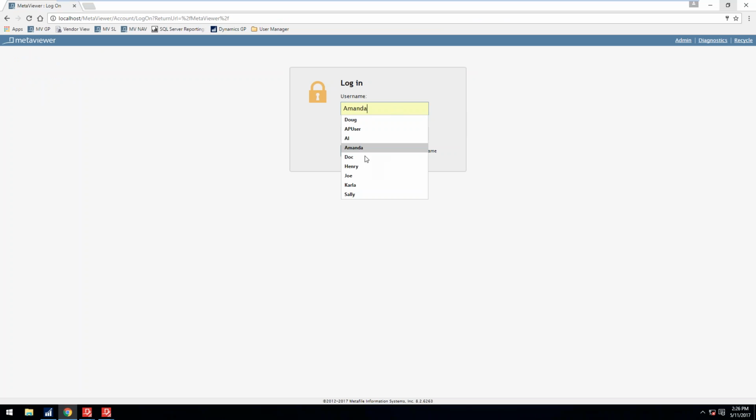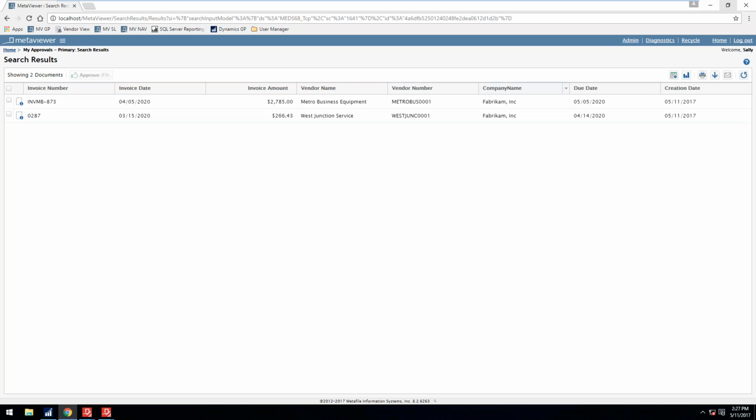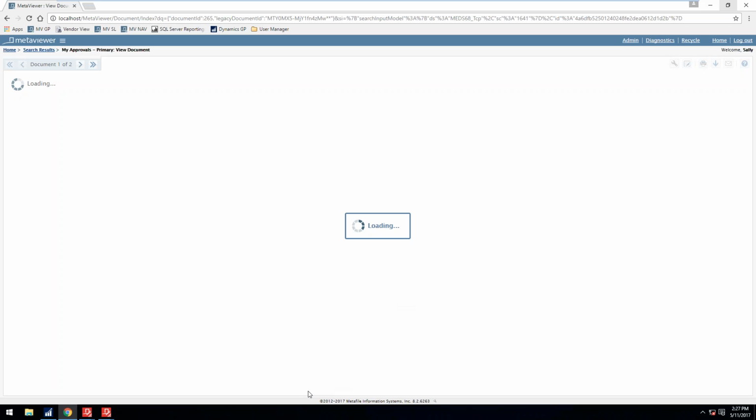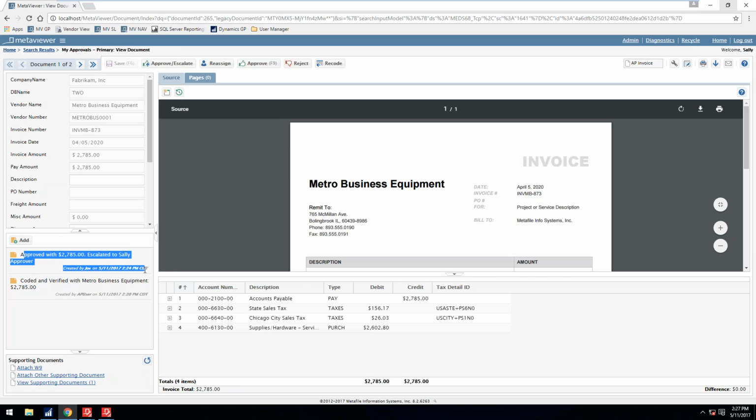If we go look at Sally now, she's going to have a lot of similar capabilities to what Joe had. On her home page, she's got her approval queues and the searching there. She opens up those two documents in her primary queue. We can see in that audit trail, approved and escalated to Sally approver by Joe. So I see that entry there.